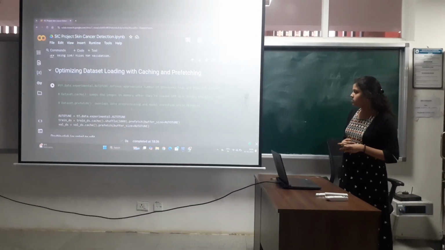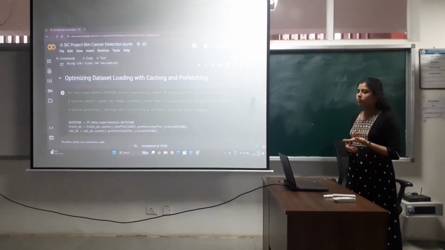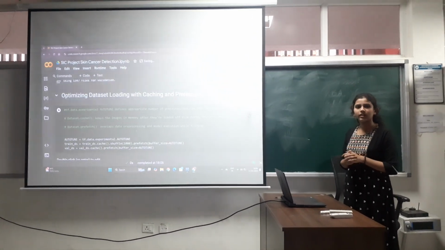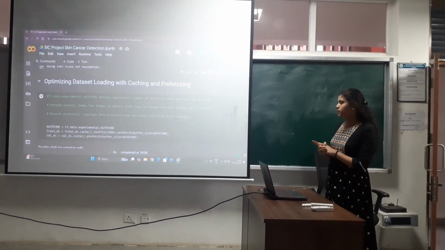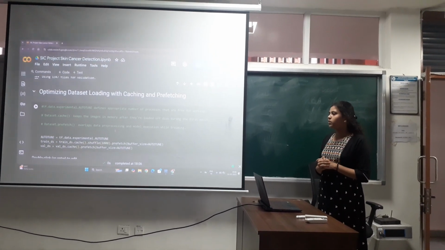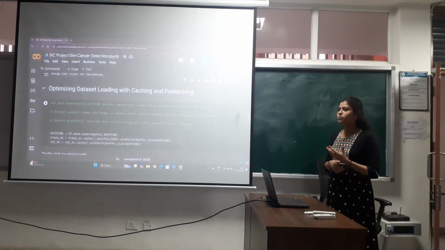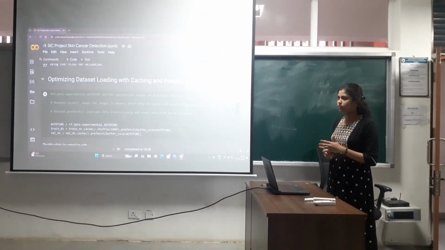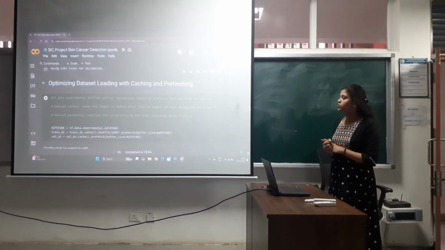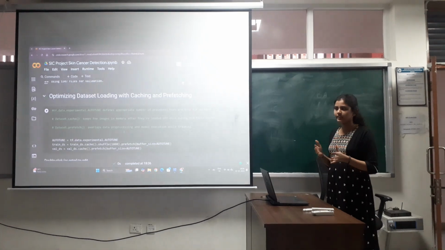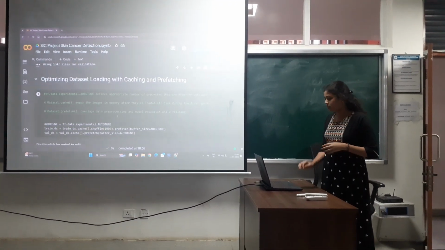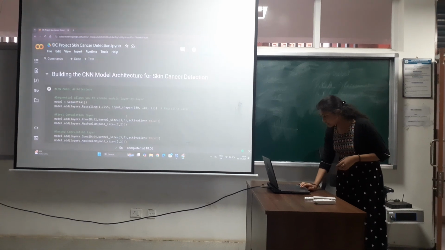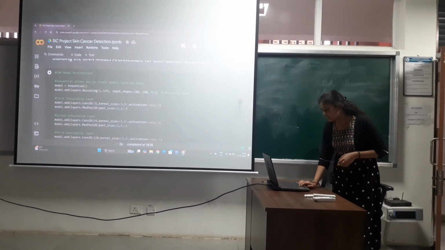And the next one is auto-tune. This will automatically load the images in advance in order to prevent the bottlenecks. And the next one is prefetch. It will automatically assist the number of processes to be executed in the training phase. These optimization techniques will help us to minimize the time and also decrease the parameters, and it will help for the accurate predictions. So here comes the building of the CNN model.